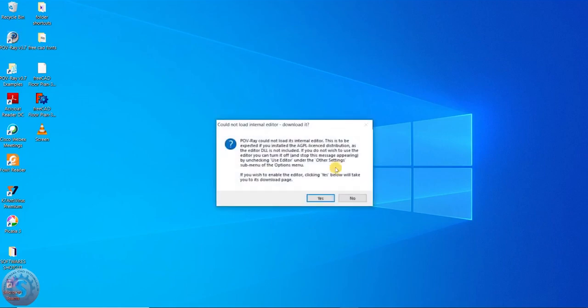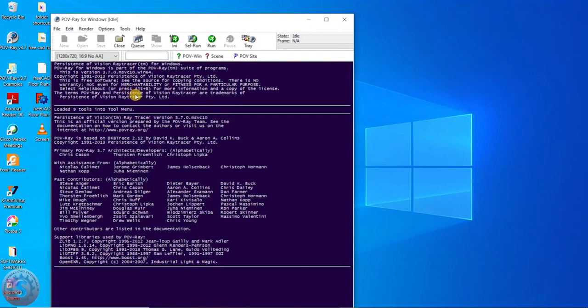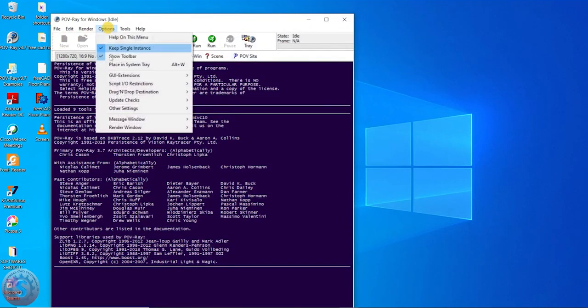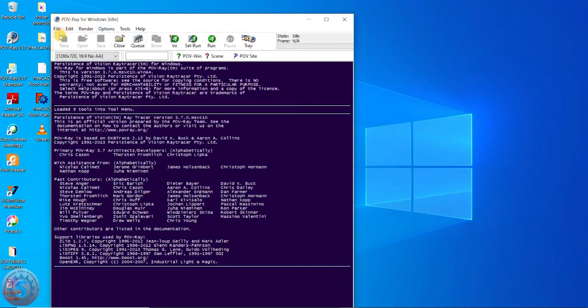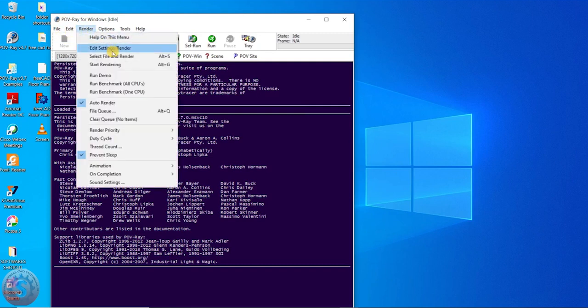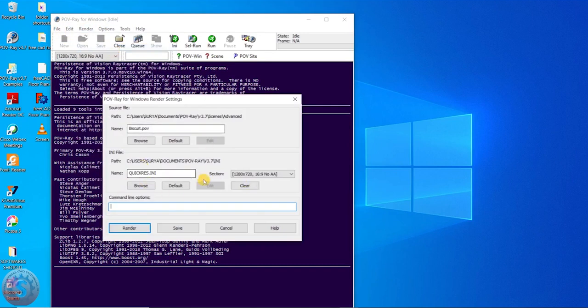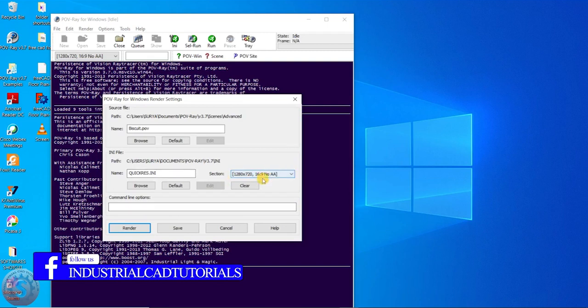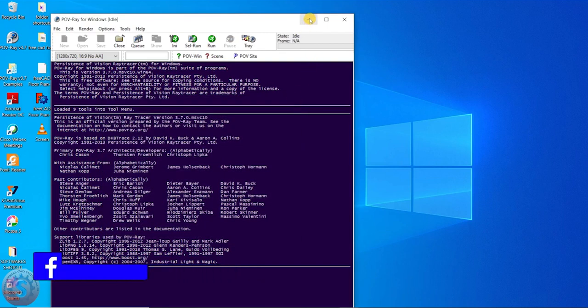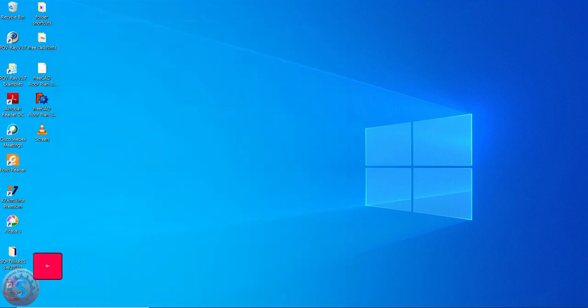After opening POV-Ray, you can observe that this is the interface. Here choose the no restrictions option, and you can observe these are the parameters of the render. You can edit the settings, and you can also increase or decrease the resolution here, depending on how large an image you want. After installing this, close POV-Ray and go on to FreeCAD.